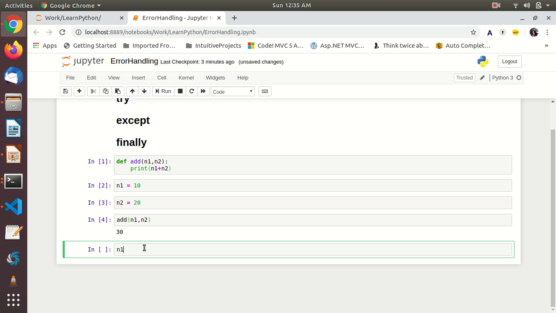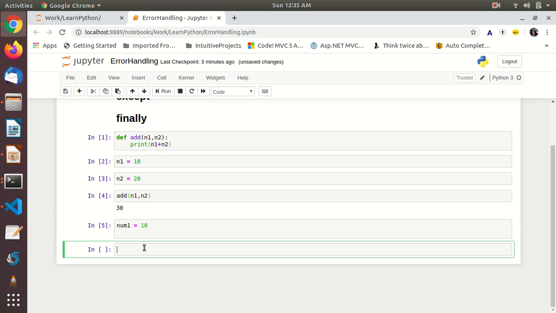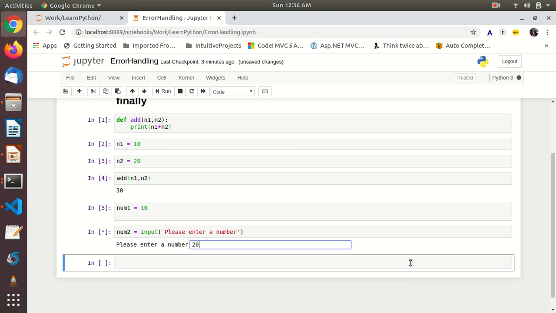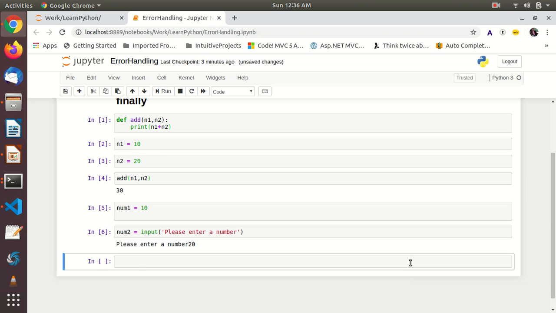Let's say I can try num1 is equal to 10, and let's say I want to take that num2 value from user input. For that, I can declare num2 is equal to input, please enter a number. I'm entering, let's say 20. Enter. Now try to add that.